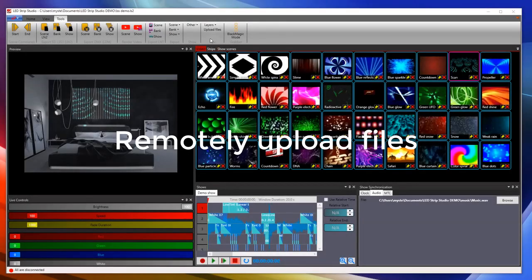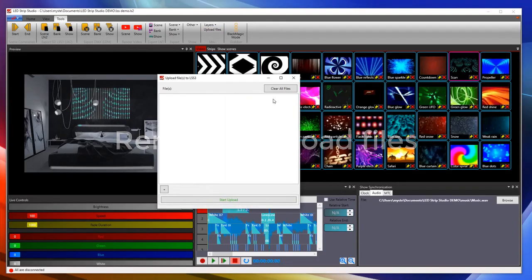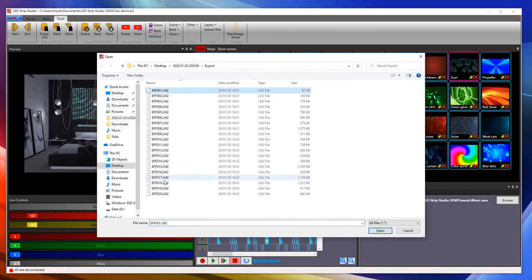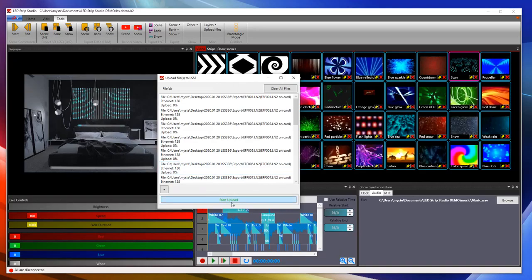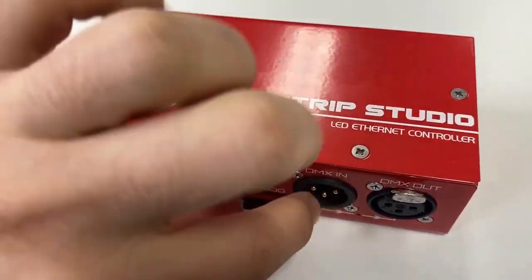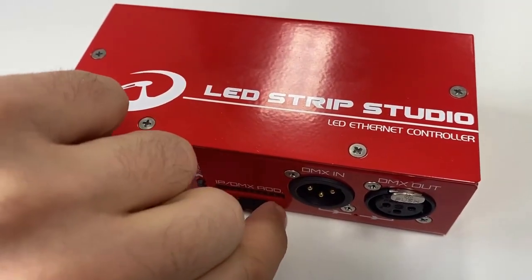What's fantastic is the ability to remotely upload files to your SD card. Just press Upload Files in the Tools and you can select your exported scene files and upload them to be used in standalone mode. No more removing and inserting SD card from the device.